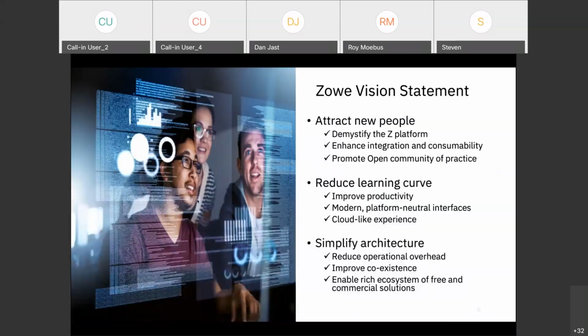So that brings us to the Zowe vision statement, which pulls together everything I just said. We're going to attract new people to the platform by providing new ways to interact with z/OS, and we're really simplifying the whole process of learning z/OS and the mainframe by providing these common interfaces that allow people to start interacting with z/OS almost immediately once they start their new role.